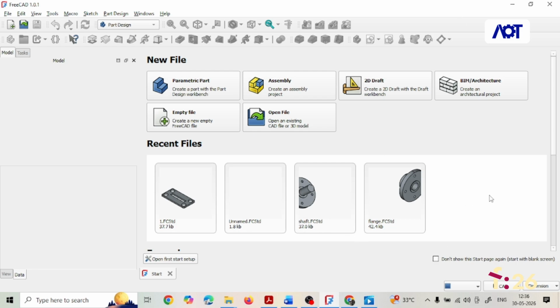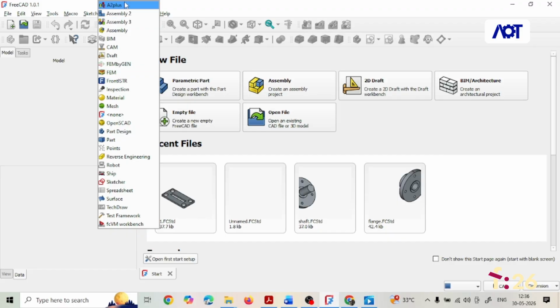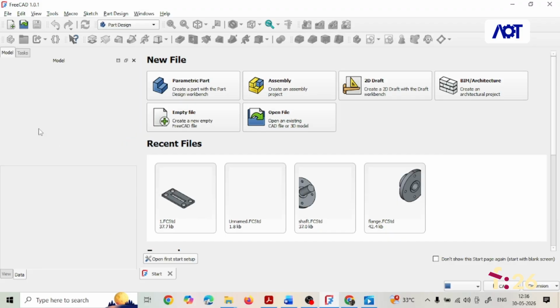FreeCAD is a free open source software which can be utilized to prepare part models. There are several workbenches in FreeCAD, but let's start with Part Design and with a very simple part.